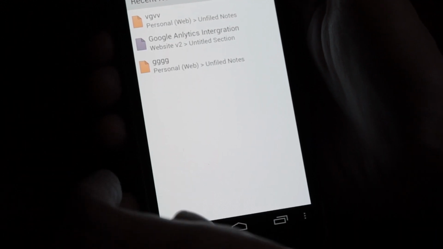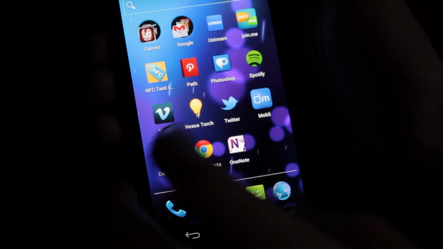Again, you can quickly add an image from there, and you've got a history of your recent notes held up at the top for quick access. Oops.